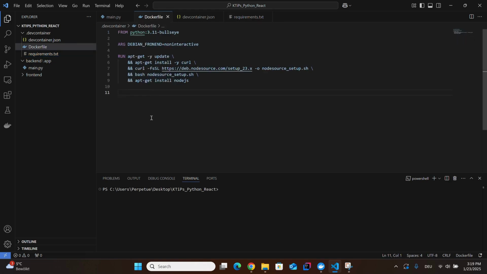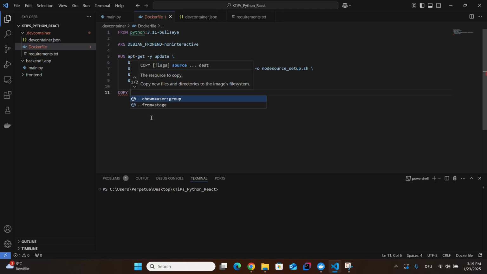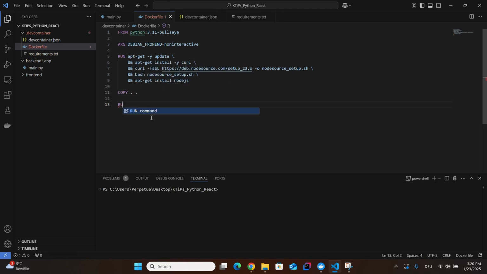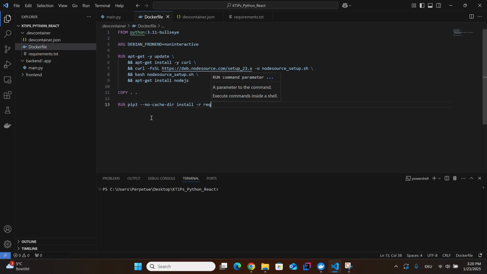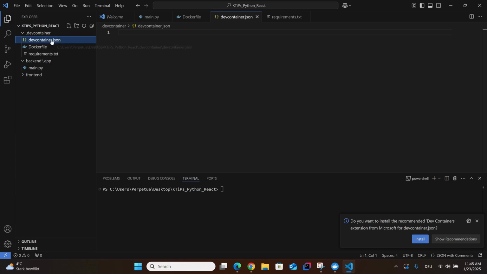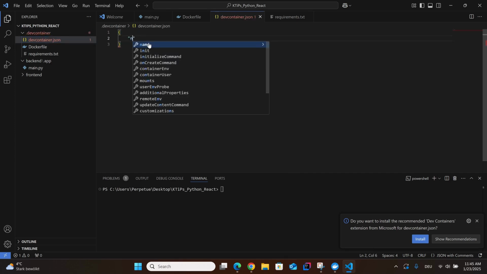We copy everything from the current directory into the container's working directory, both referenced as dot. Then, we install the Python libraries listed in requirements.txt using pip, ensuring that no cached packages are stored during installation. Our basic Dockerfile is now ready to use. Now, we need to edit the devcontainer.json file, which is written in JSON format.